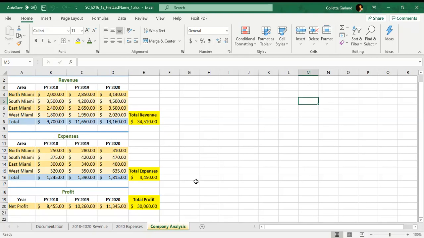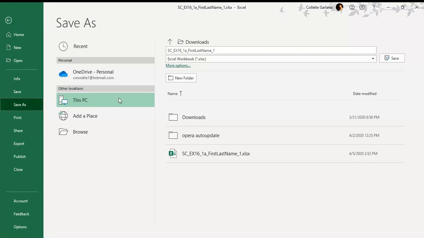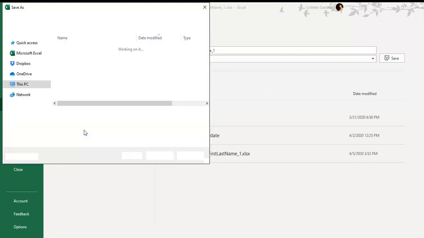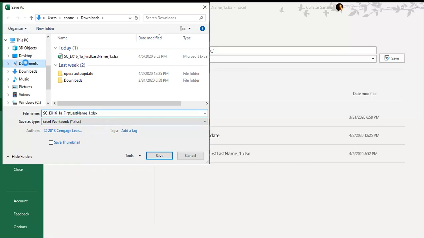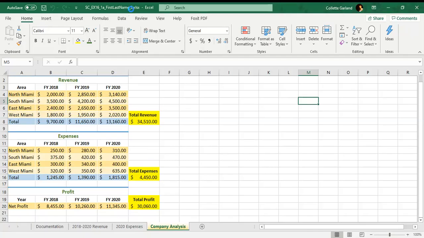Now company analysis has no charts on it. Alright, so you are done. So you can go to File, Save As. Always click the Browse and make sure that it is saving in your Documents folder. And always change that _1 to _2. Save. Alright, you'll notice the name change up at the top here. Now all you have to do is submit.